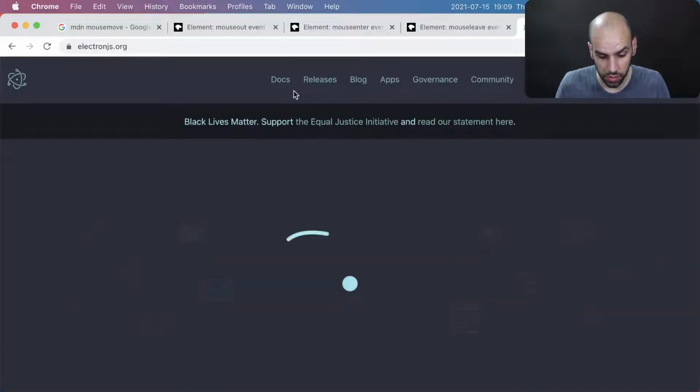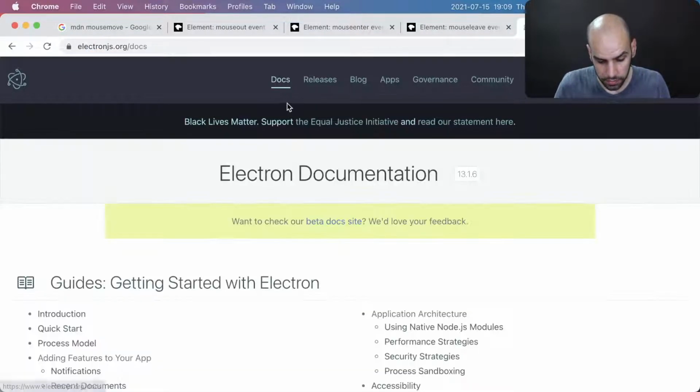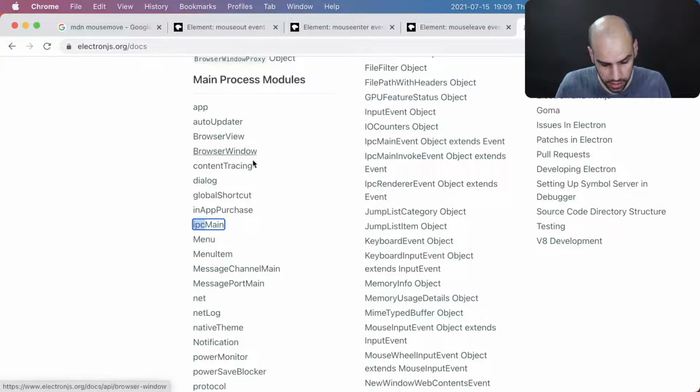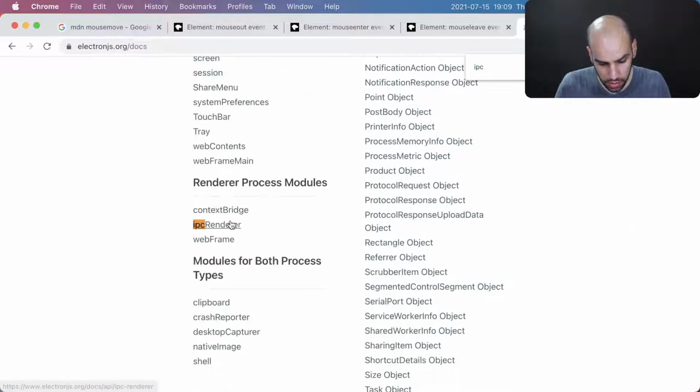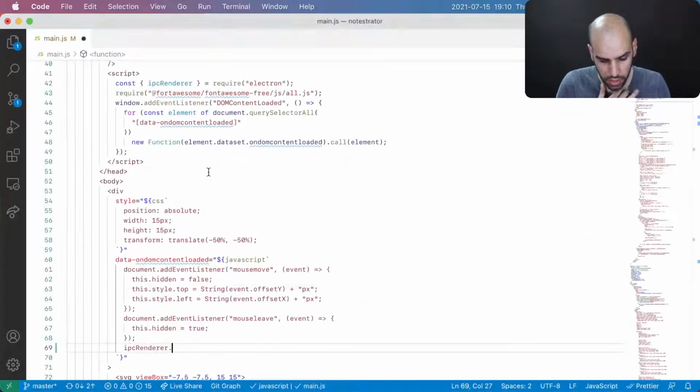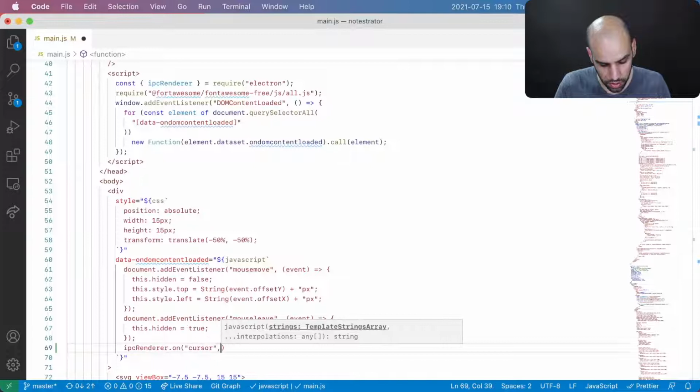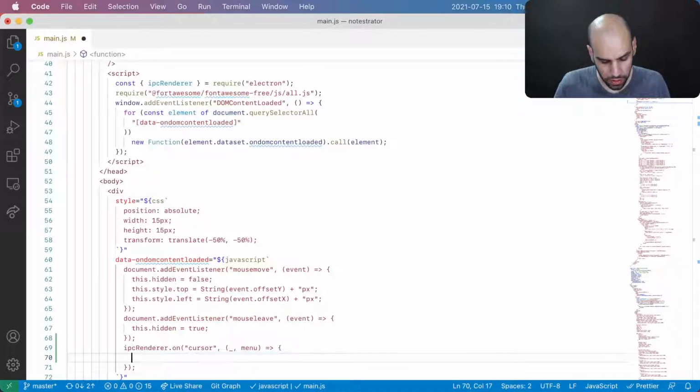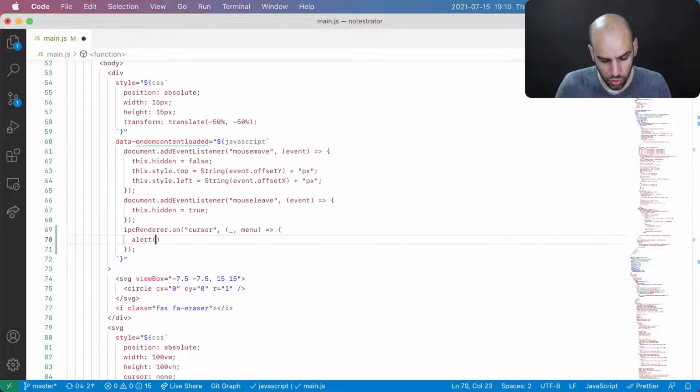So I need to go to the docs, find the IPC renderer, and the API is similar, so I just say on. Okay, so IPC renderer on cursor with an event that I ignore in the menu. So in that case, I think I will have access to the menu here.